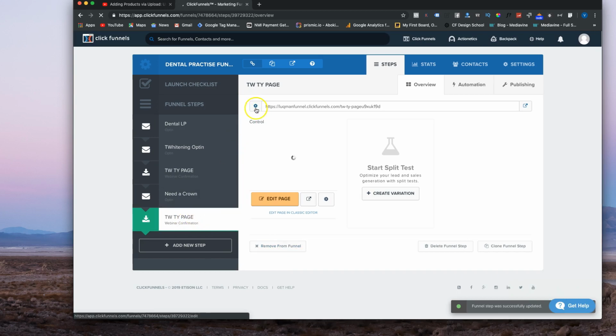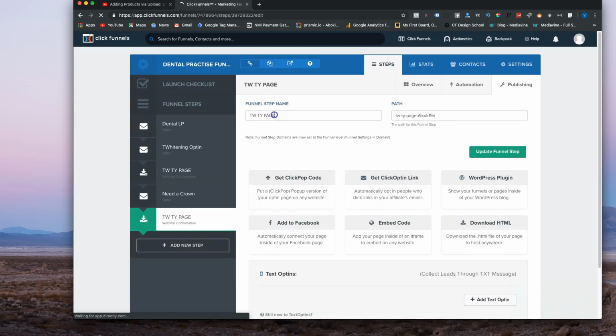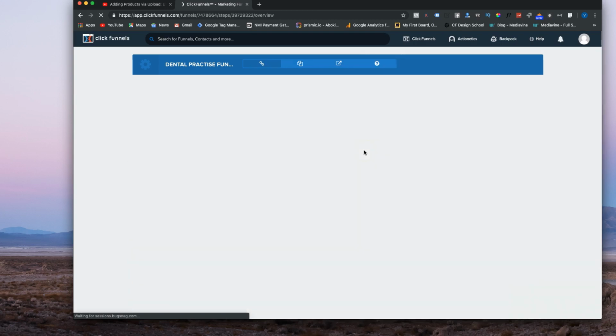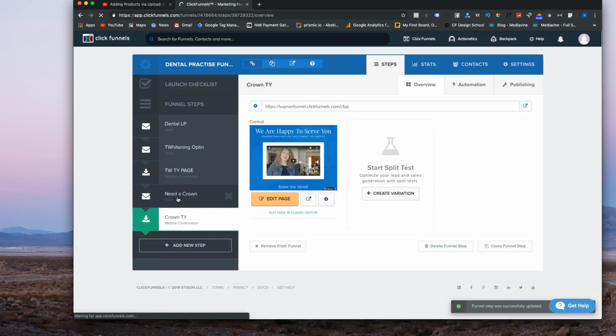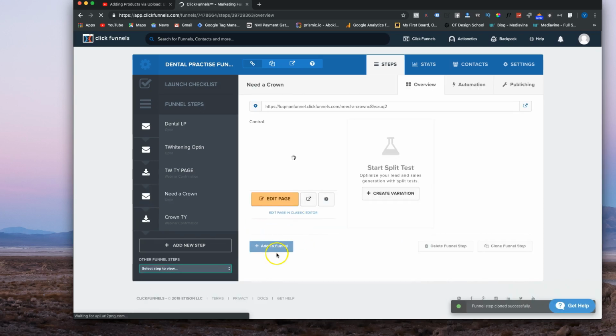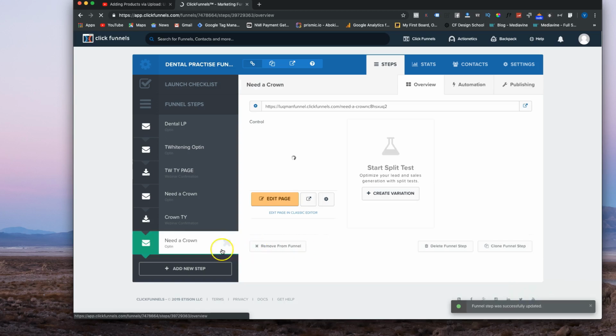See how that comes in here, and I'm going to change the name of that. I'm going to call this one crown thank you page, TYP. I'm going to save that. I'm going to go ahead and duplicate this also for the next option on the survey, which this time around is for those that are missing one tooth, right? So again, I'm going to say clone funnel step, just like that, and just add it to the funnel, and you're going to see it right here.